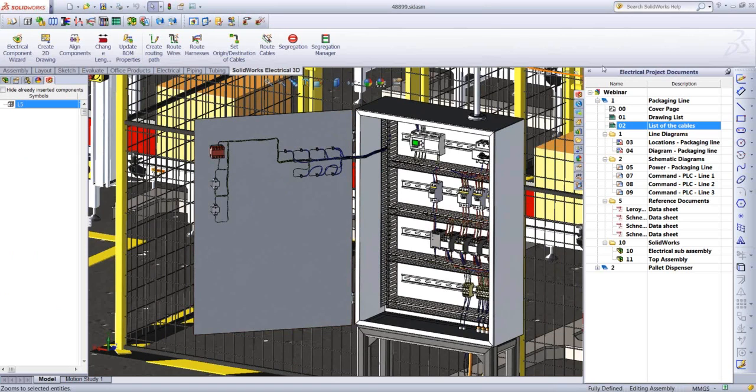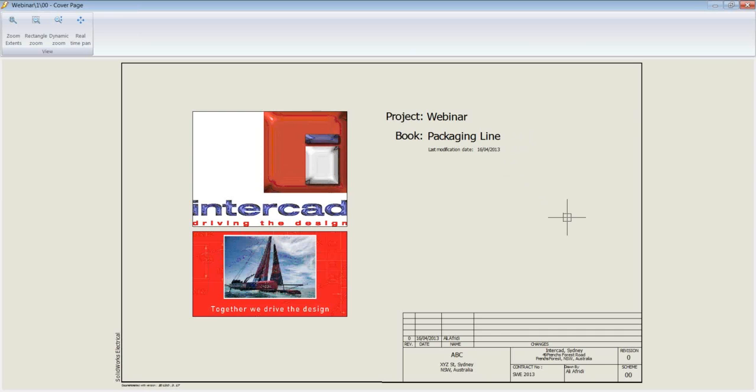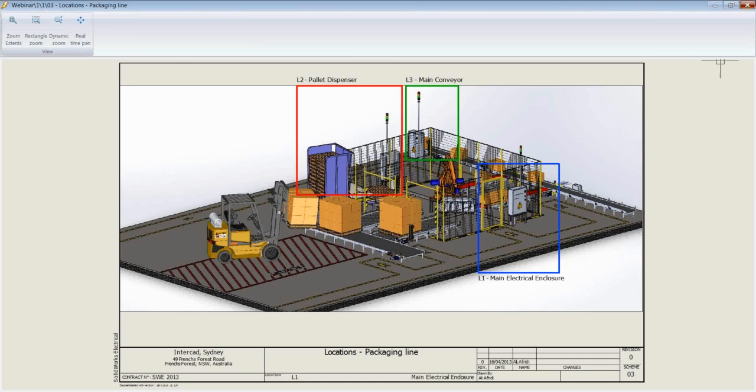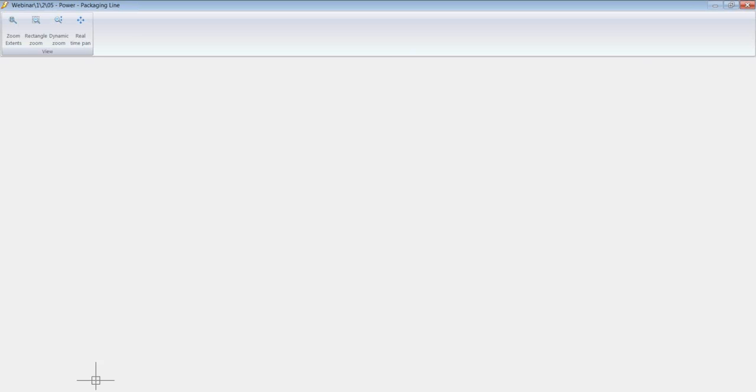Alright, if I show you on the right-hand side of this software, where my cursor is, that's your project document tree, and that's where you can see all your documents, for example, a cover page. So that's your cover page. You can also view all your 2D drawings if you need to in your 3D environment.